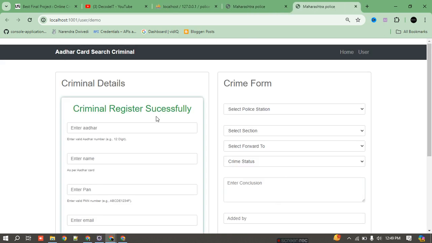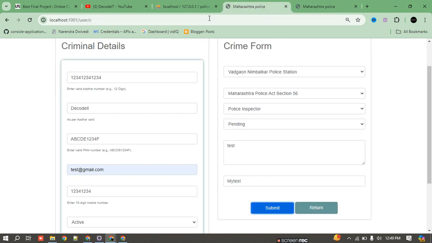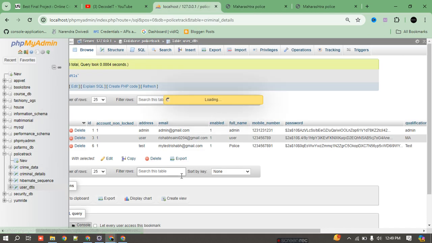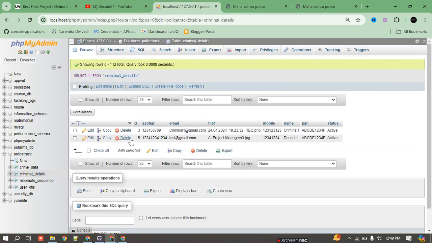and then submit. So this record is added to the database also, and also in the admin panel. If I just check the data, now it will display me the data. This is the last row that we have added recently, it displays here.